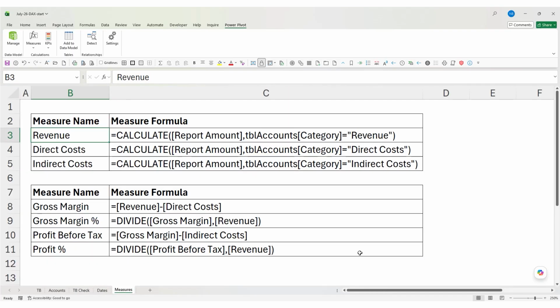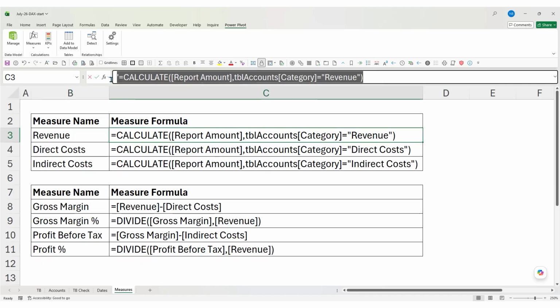So I've got a list here of the measures that we want to create. Now, what I can do is I can cheat and I can just copy this. So I'm going to copy that. And this is our revenue. Now, this pattern we can use for these other categories.